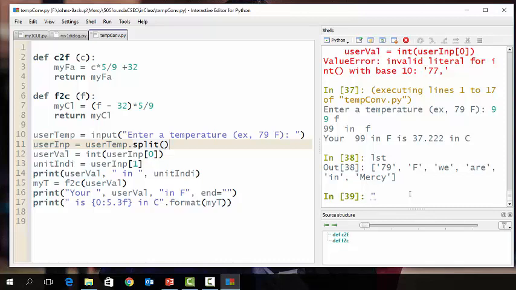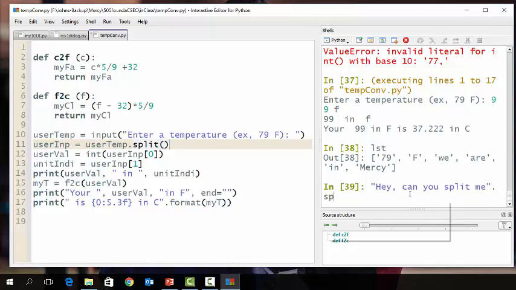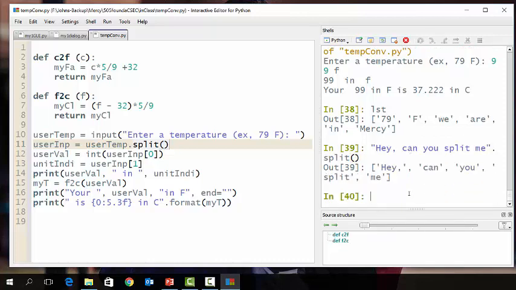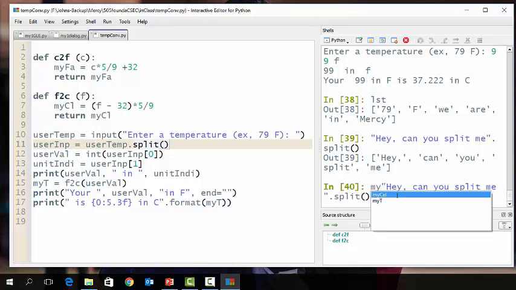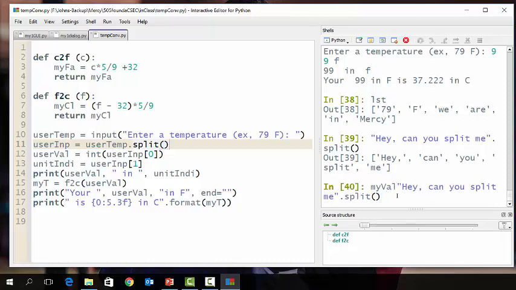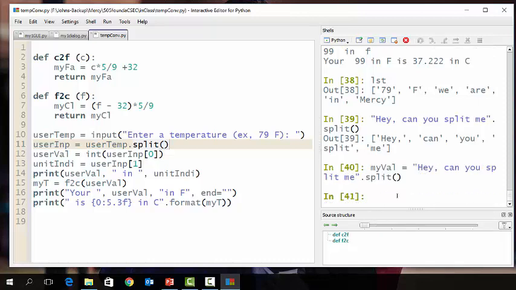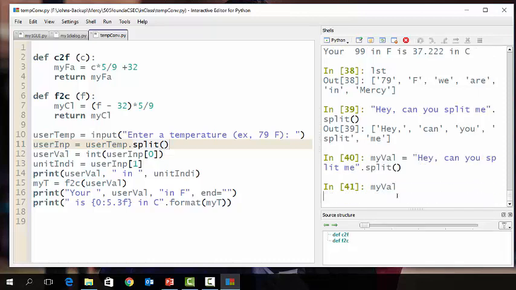Okay, what I want you to do is this. Somebody said, hey, can you split me? That's a string, right? And then dot split, then it returns this list. So if I receive this, my val is now this.